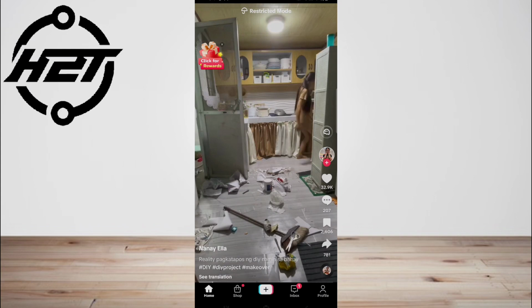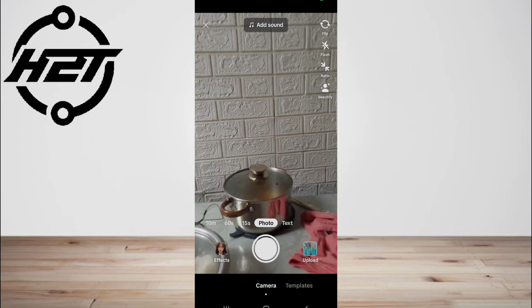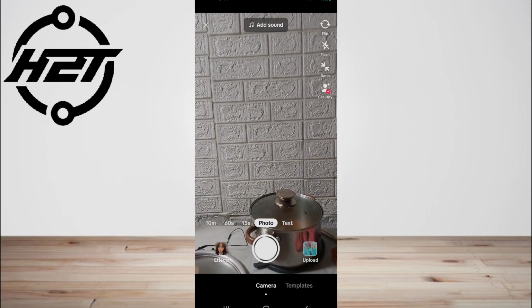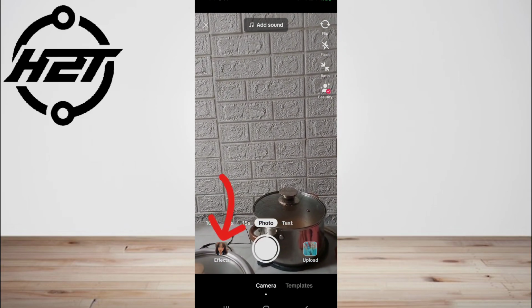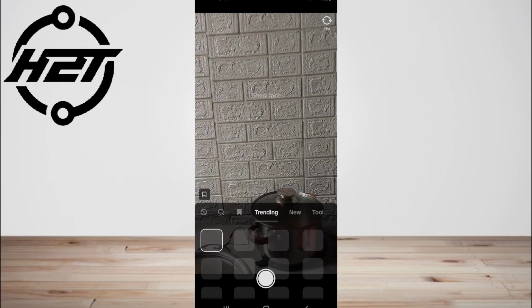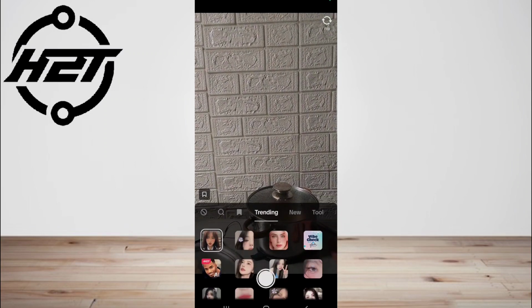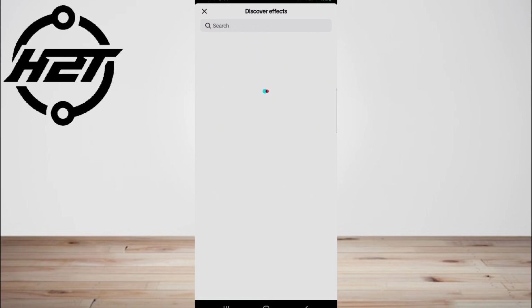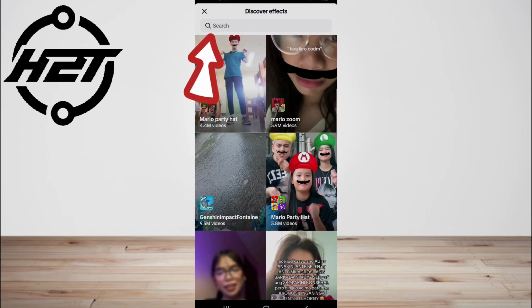Open TikTok app on your mobile. Then tap the plus icon at the bottom and tap Effects on the bottom left of the screen. Scroll or search to get the zoom filter and select any filter that suits you.